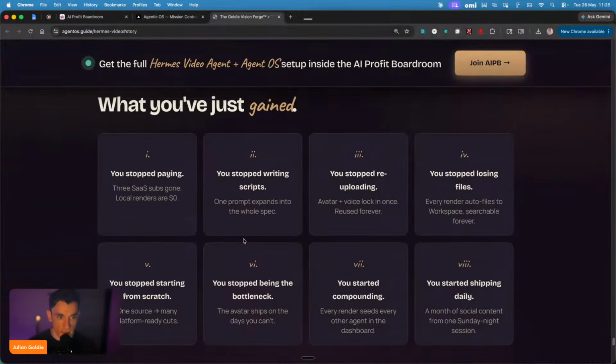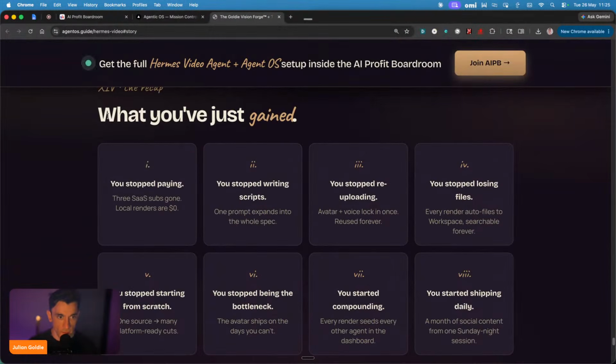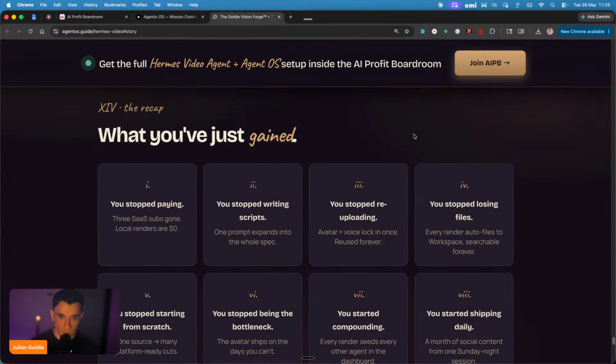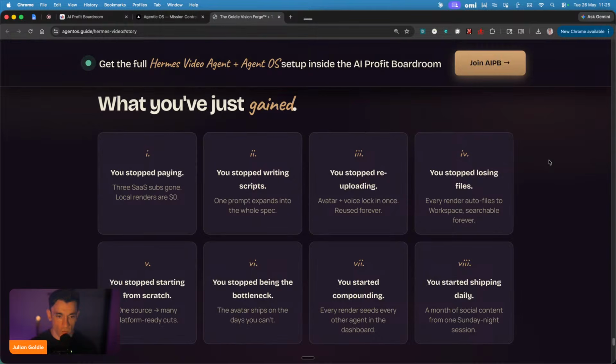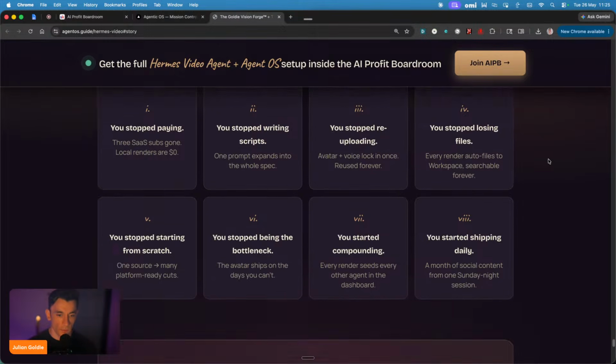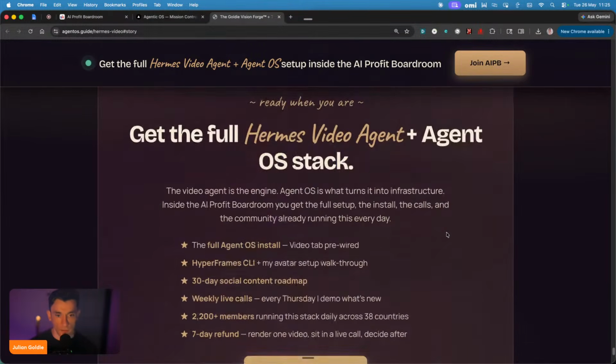So just to recap, in terms of what you learned today, you learned how to automate videos with Hermes Agent, how to make sure you keep everything in one place, how to make sure that you have it all organized, how to make sure that your AI agents work autonomously with the goal mode, and then also how to plug this in with Hyperframes and CLI, right?